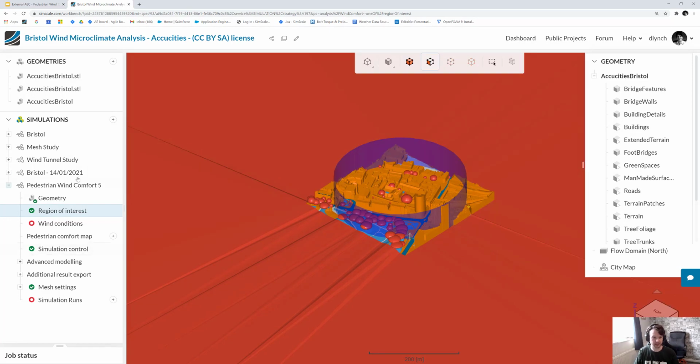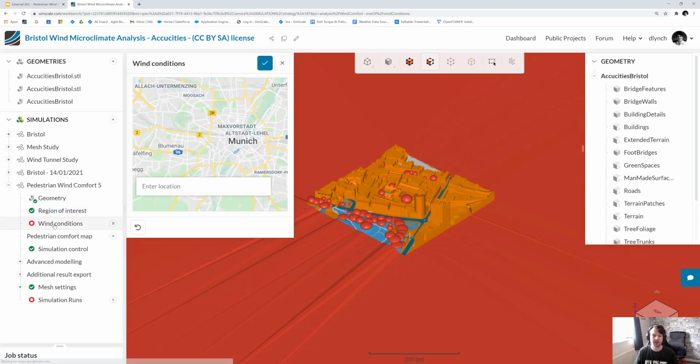Now we can move on to the next thing, and we notice that the thing that we really need to do is denoted by red, and that is because at the moment wind conditions is completely undefined. Previously region of interest was actually defined by default, but wind conditions was completely undefined. So what we're going to do is type in the location of this geometry and automatically import from Meteoblue our wind results.